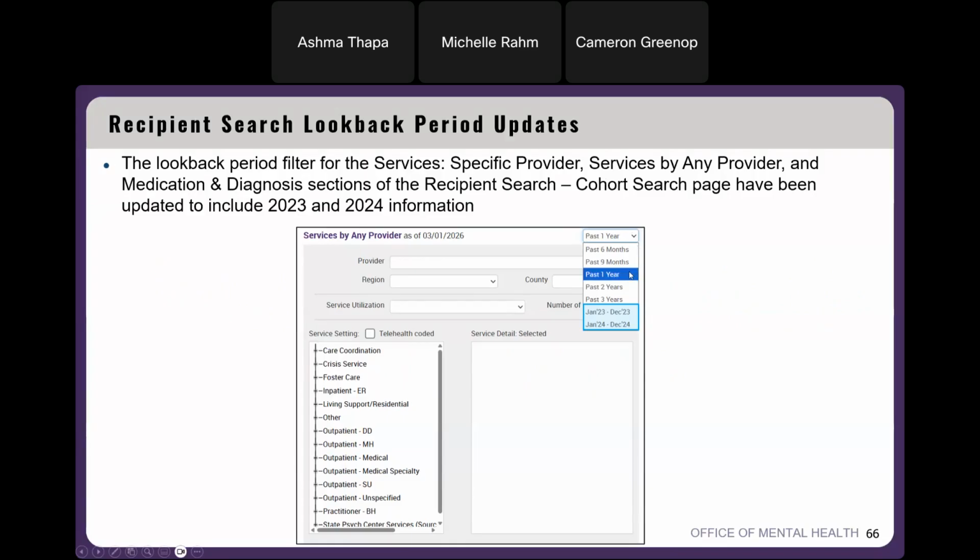So it defaults to the past year. But we've cleaned up the look back periods and removed some of the more outdated options and then added in January 2023 to December 2023 and then 2024 information as well.